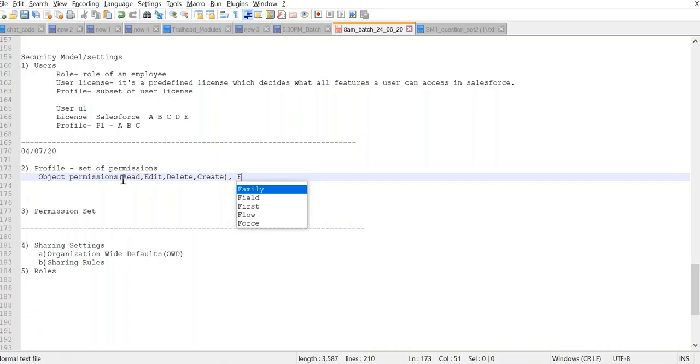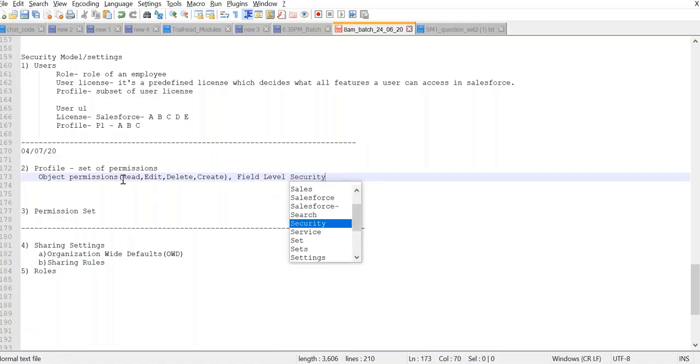Then every object has fields. So these field level permissions can also be managed under a profile. We call it field level security, FLS. So if any field of the object should not be accessible to any profile, then you can go to that field and make it inaccessible to that profile. In the same way, you can make any field read only for specific profiles. We are also going to have a practical look at it.